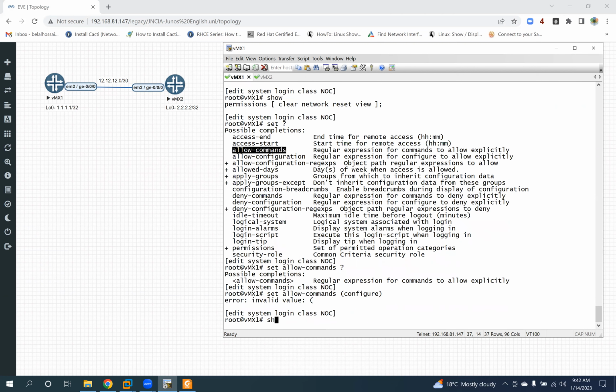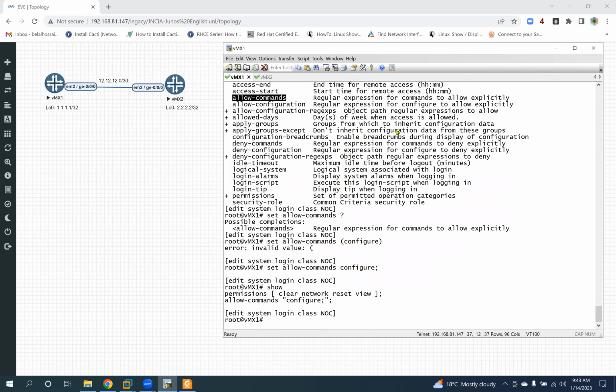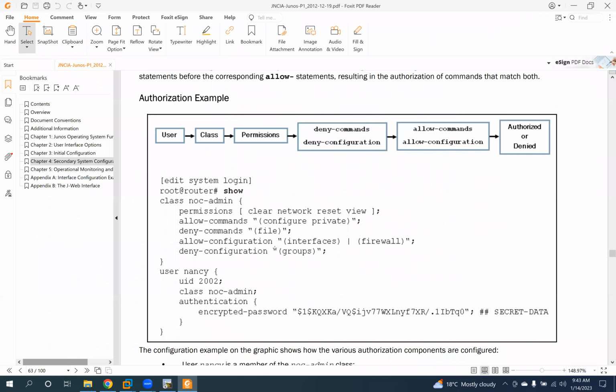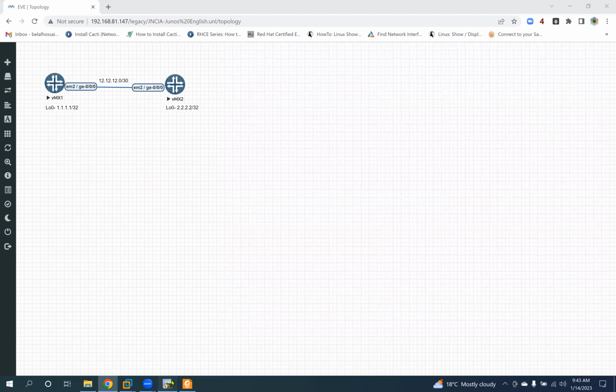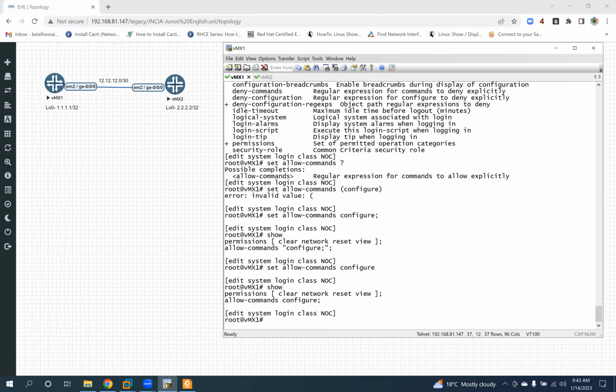configure, invalid. Configure, quote, and semicolon. This is wrong. This is wrong. This is the correct. Yes. Allow commands, configure.